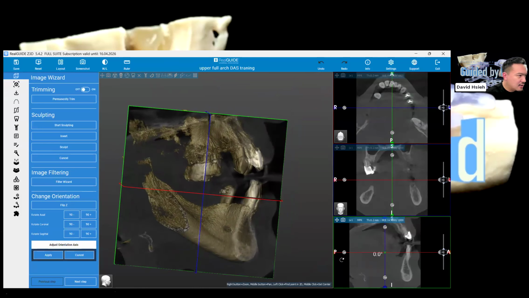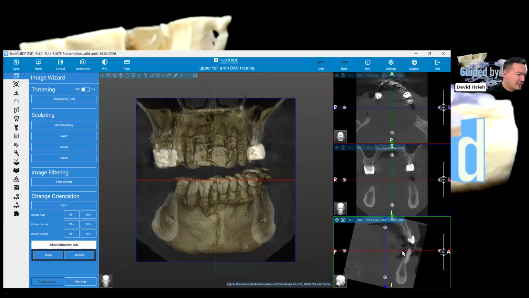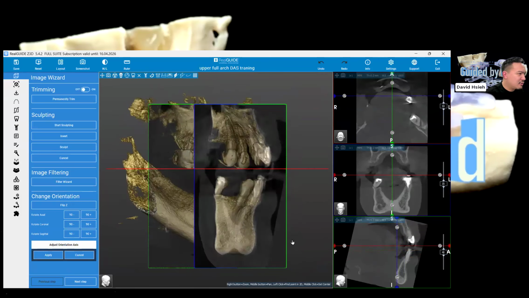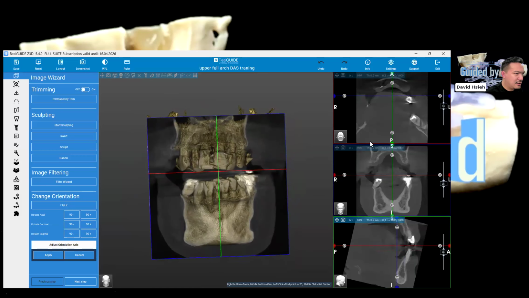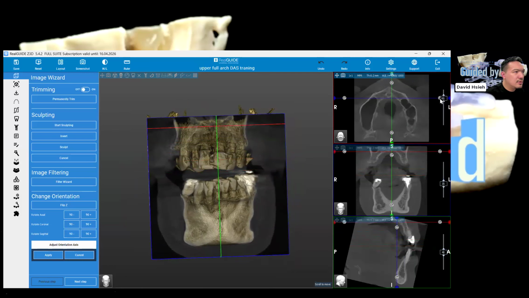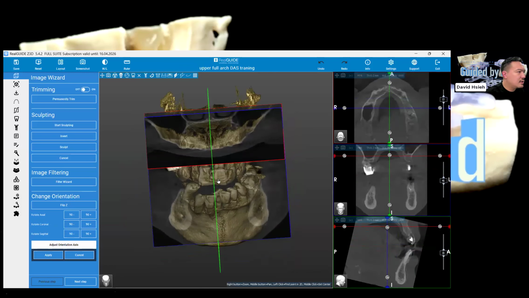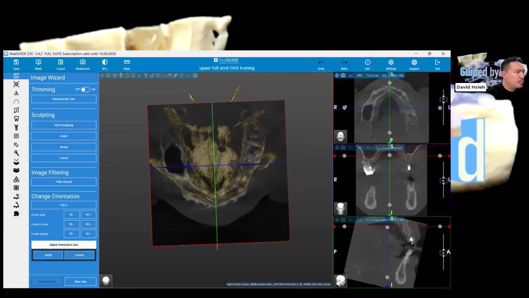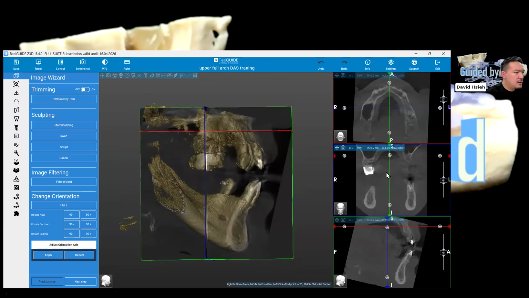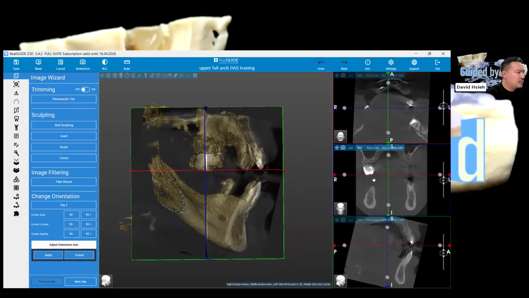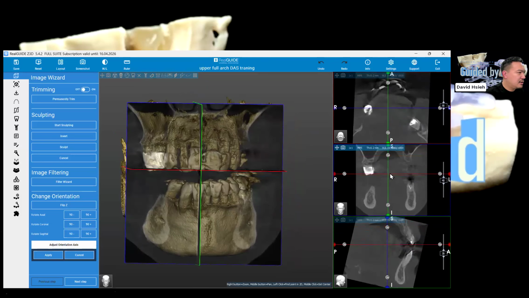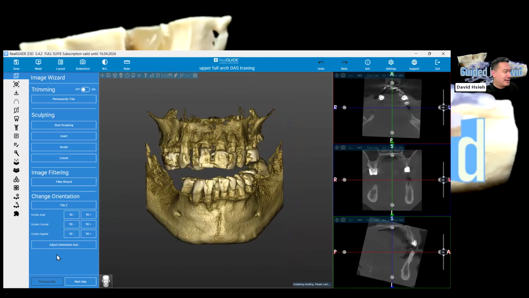Here it's just like mounting your model digitally, right? We want to see the patient in the right position, not canted, in the middle. Then we set the occlusal plane, make sure it's not canted, and just apply. So the orientation has been set right there.